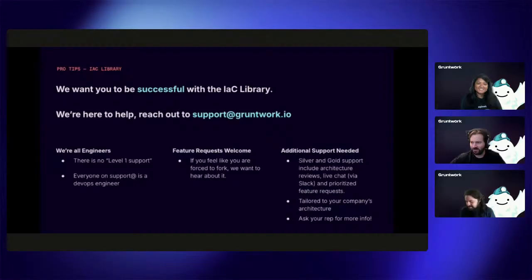Feature requests are welcome. We want you to tell us what you want the module to do. If there's a gap, if there's missing functionality, maybe there's some new provider option to a particular resource and it's just missing because we haven't seen it yet, let us know. If you feel like you need to fork the module to do what you need to do, even if you are really determined to fork, we still want to hear about it so that we can maybe fill the gap.